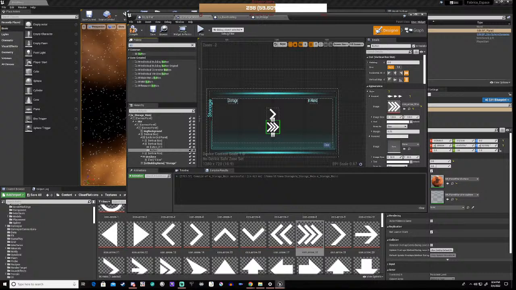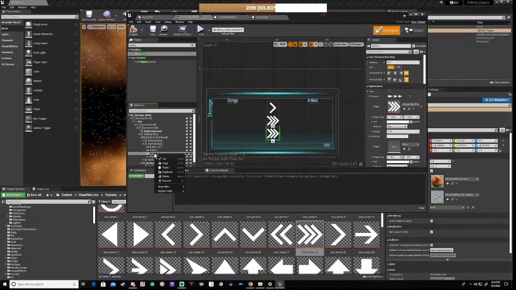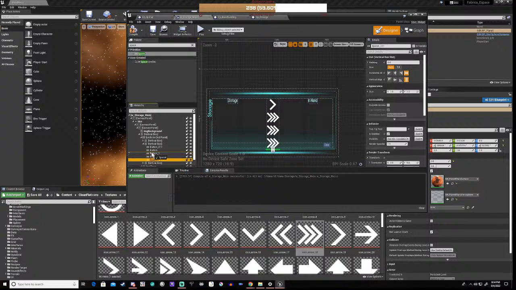Right, so what I'm going to do now is put a spacer in. And then what we're going to do is we're going to duplicate this again. And then we'll duplicate it again. Put spacer in there. Those are all far too big. So we're going to have to do something about that.